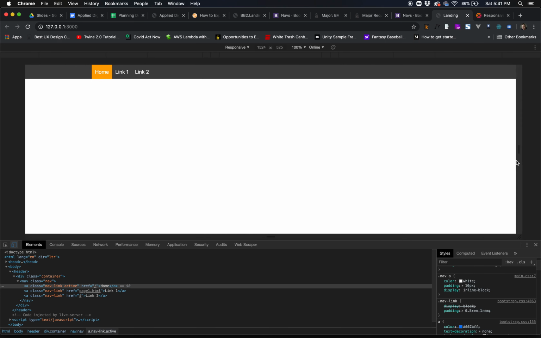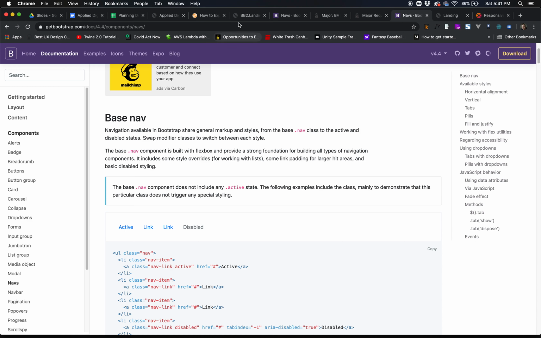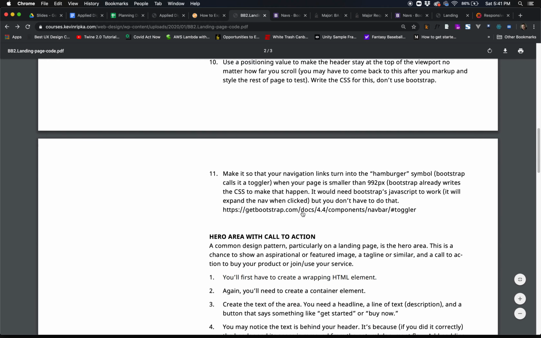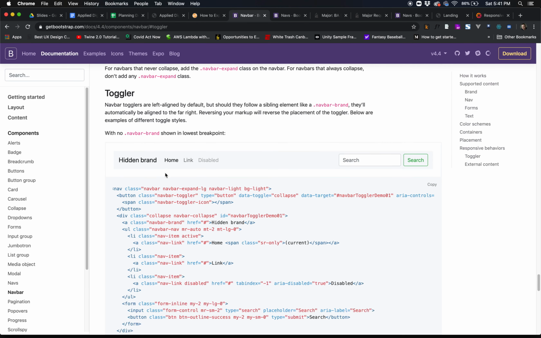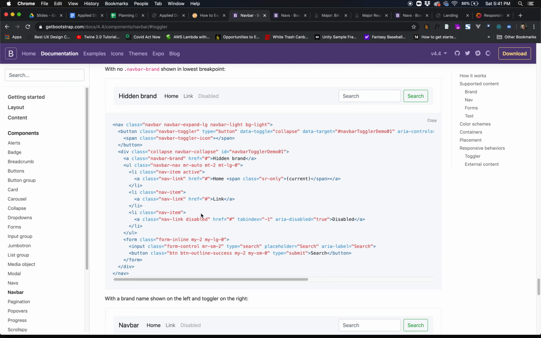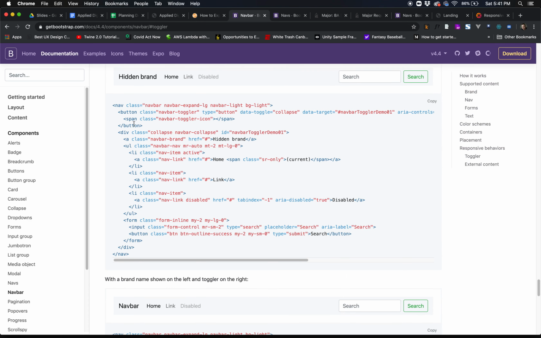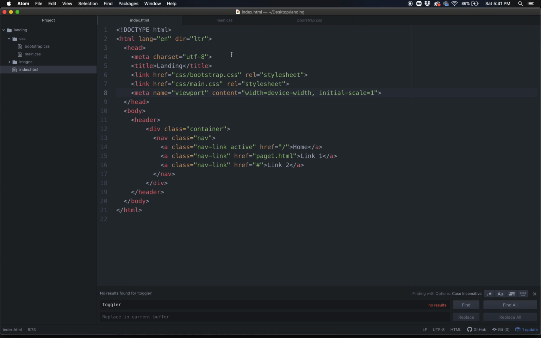And so now we need this thing to become a hamburger when we get to a certain point. And this is a little more complicated because we have to go look in a new pattern, and I have the link to it right here, and this does go to the right thing, to this toggler pattern. And so you see this is a real complicated pattern here. What you need to know is that you need this. This is the actual icon, the hamburger icon.